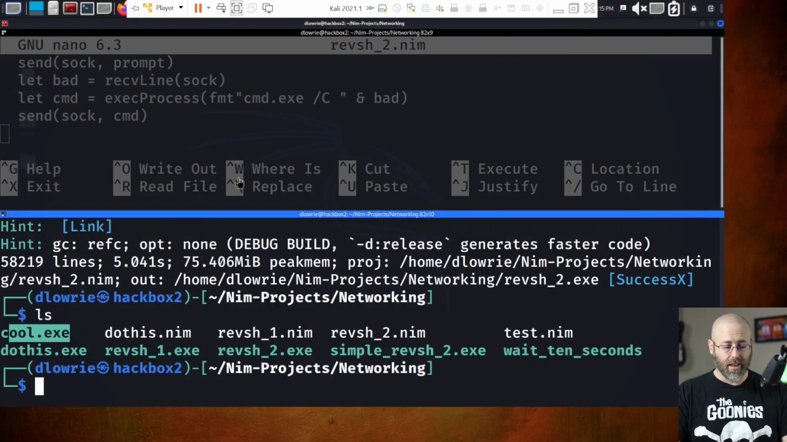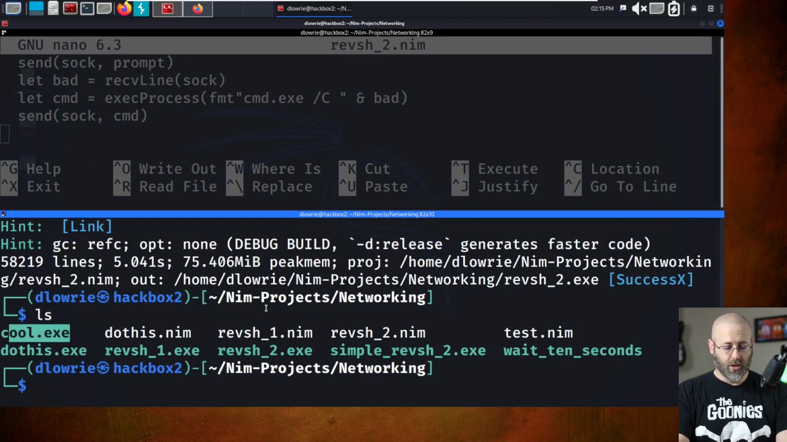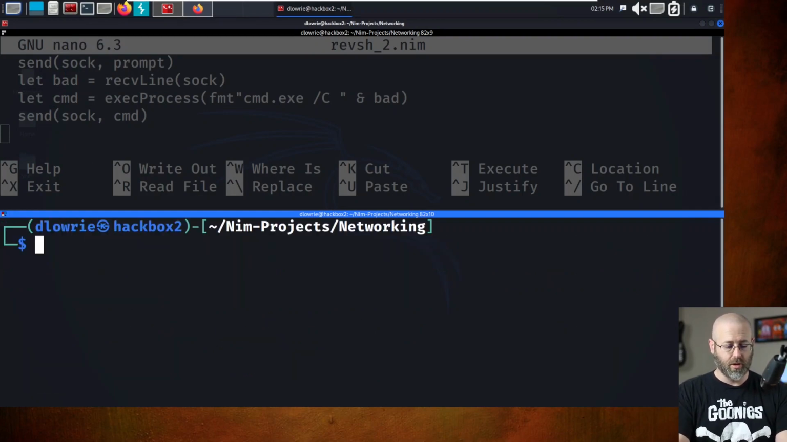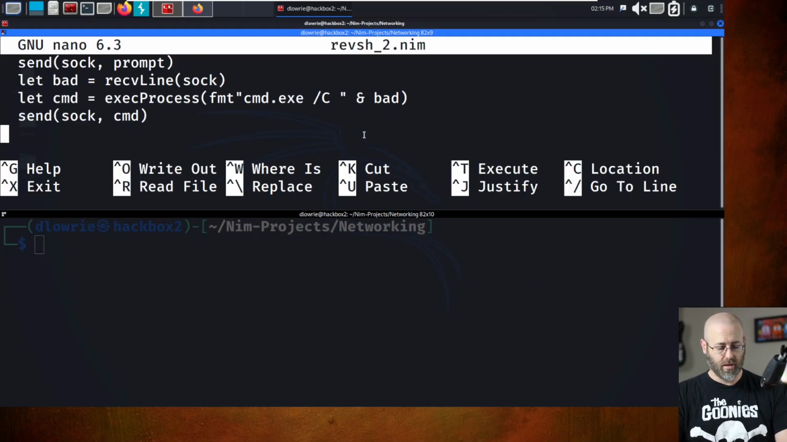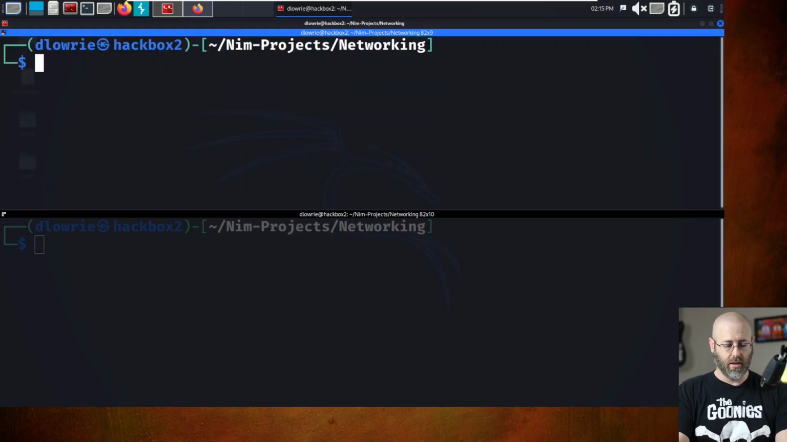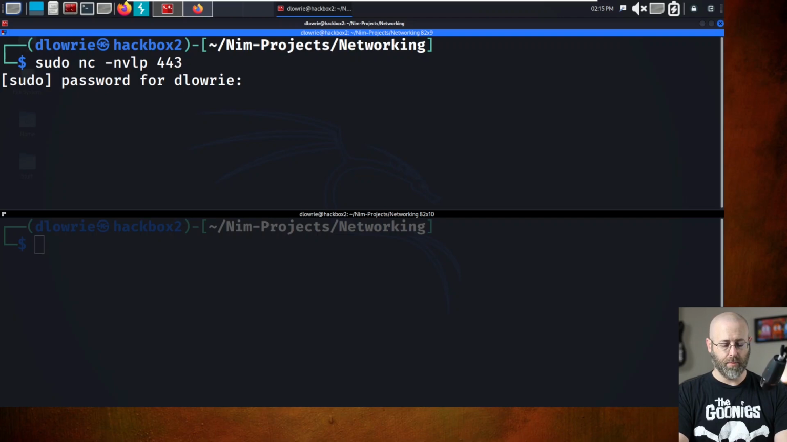All right, let's go back. Let's get it ready. So I'm going to clear this, and I'm going to use Netcat. Actually, I will close this. Control X. I'll clear this, and we'll use Netcat here. So I'm going to do sudo, because if you remember, I put it on port 443. Sudo nc -nvlp 443. Bam, put my password in.